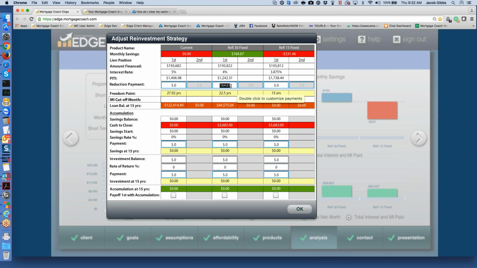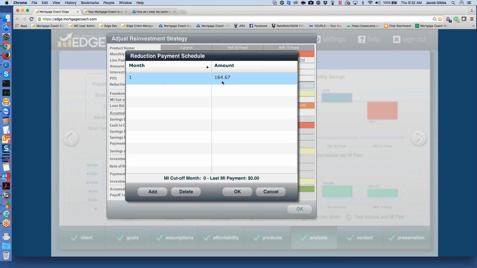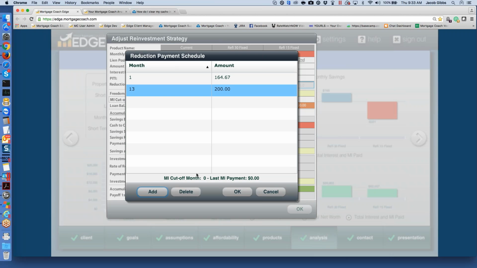What if there were other factors that are going to change the payment over time, like adjustable rate mortgages? You can actually customize your payments. So instead of doing just a constant 164, maybe for the first year, I want them to pay this and then pay a little bit more the next year. So in that case, at month one, it's going to start at 164. I can add another line item and say, well, after the first year, let's bring this up to 200. And let's just continue it forward from there.